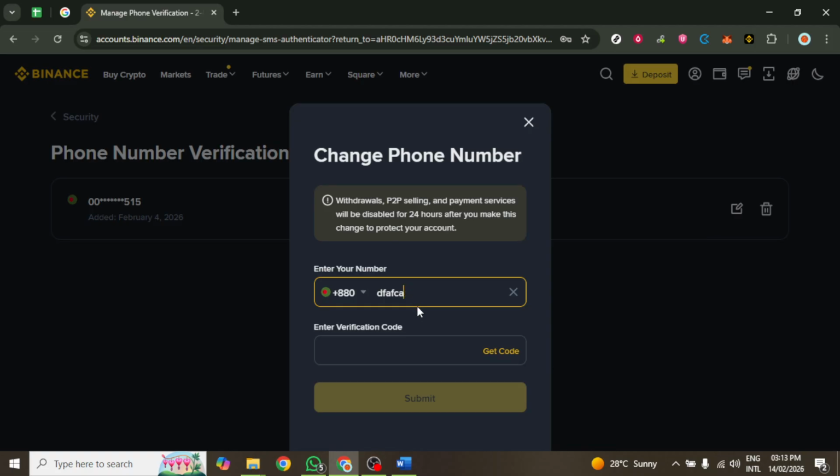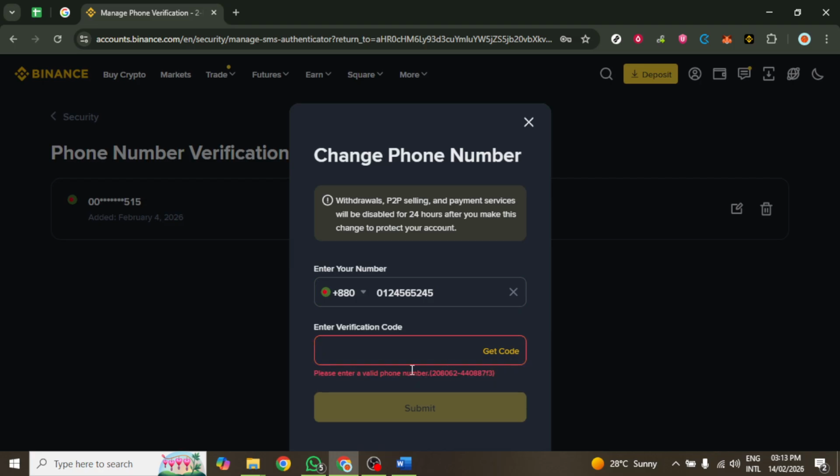Once you have entered the verification code, make sure to save your changes. This step is crucial as it confirms the update to your phone number. After saving, you should receive a confirmation message indicating that your phone number has been successfully updated. It is advisable to double check your account settings to ensure that the new number is reflected accurately.